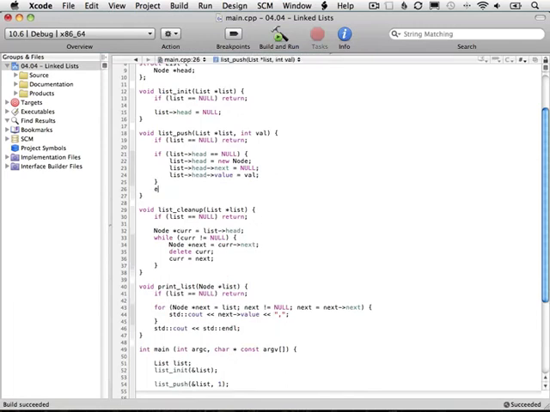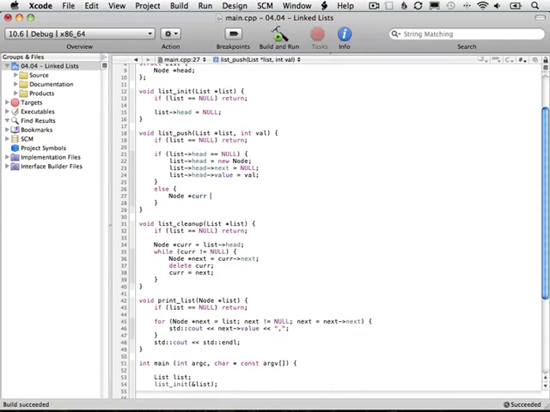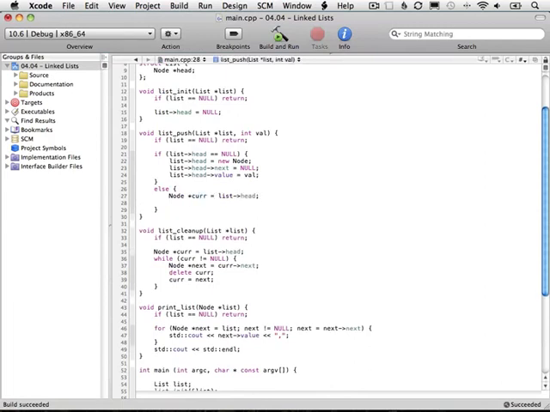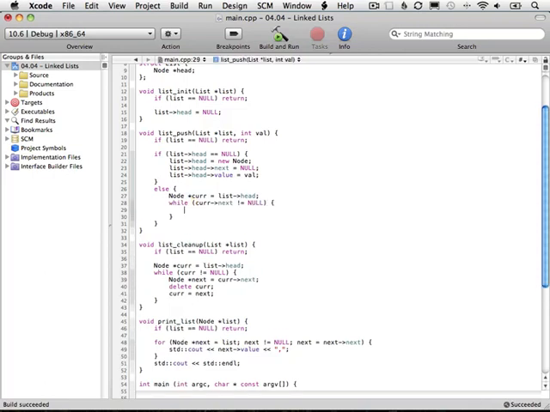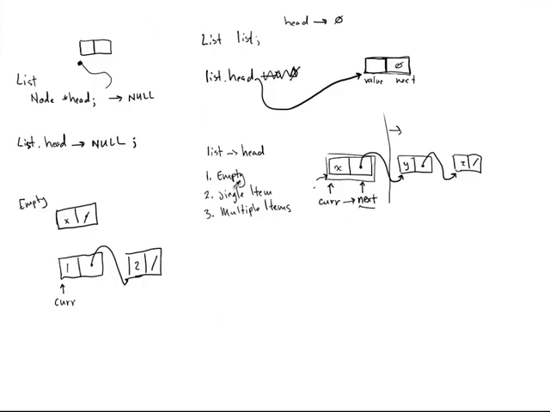And in our push, we'll do else. So if our head is null, then we do this. If it's not null, then we need node current, and we will set that to list head. And now, instead of our head pointer being null, what we actually want to do is to continue down the list until our current next equals null. So while current next does not equal null, we will set current equal to current next.